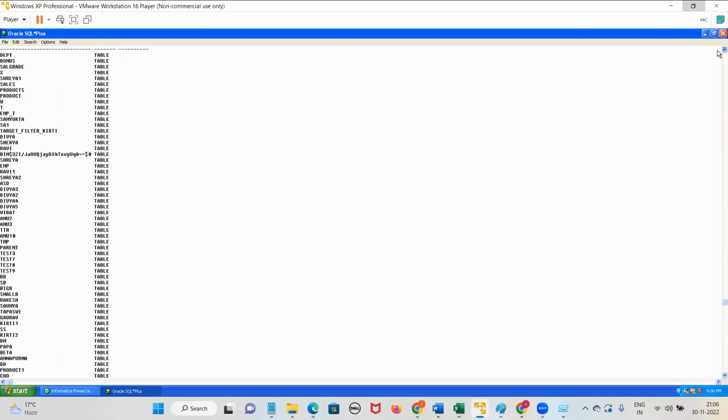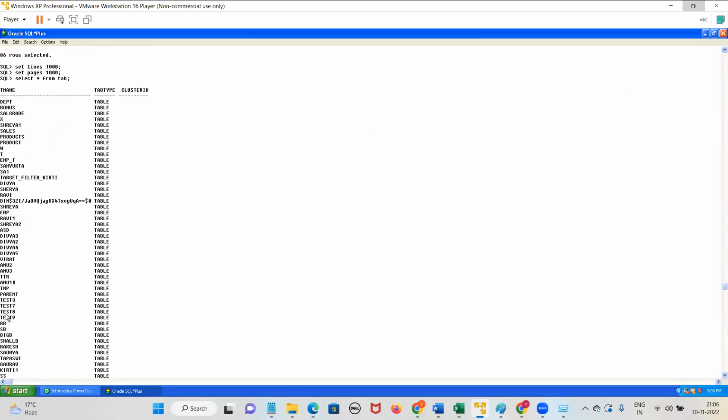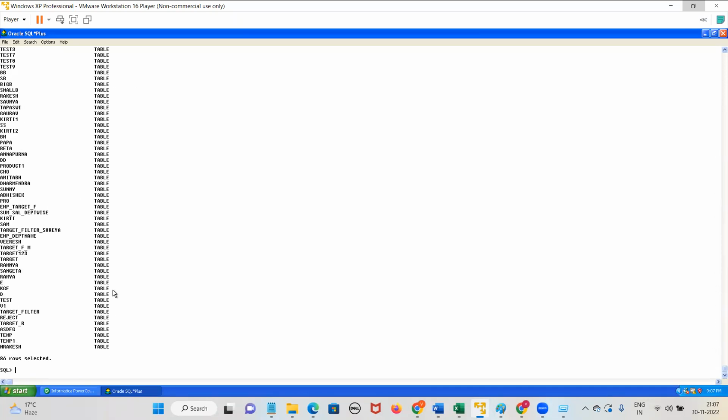That's all. So there are so many tables actually. Department, bonus, sale grade, X, Shreya, sales product, WT, all these things are present in this database. So I'm getting all the tables present in this database. Yes or no, guys? Any doubt still here? No doubt, sir. No doubt.